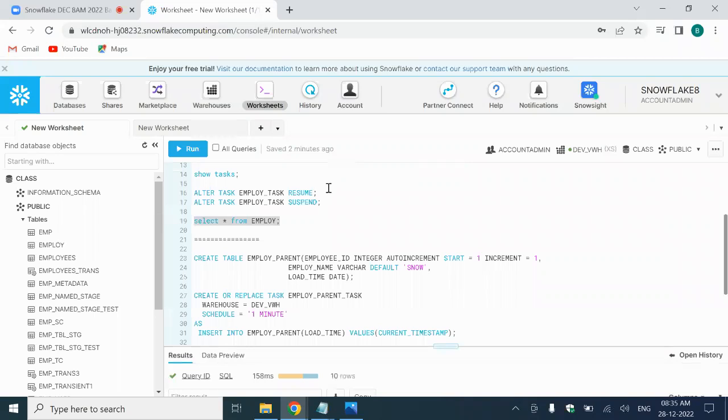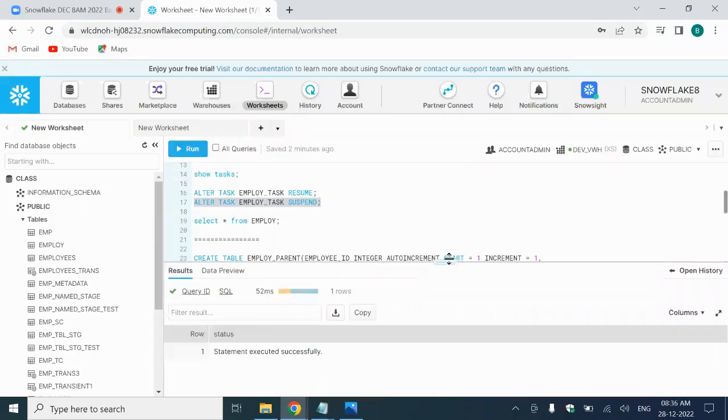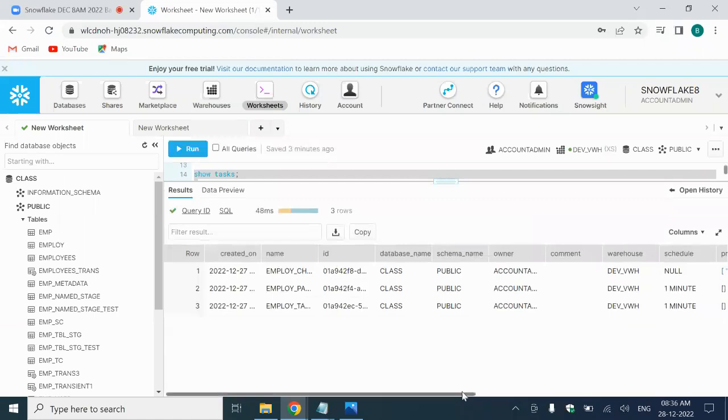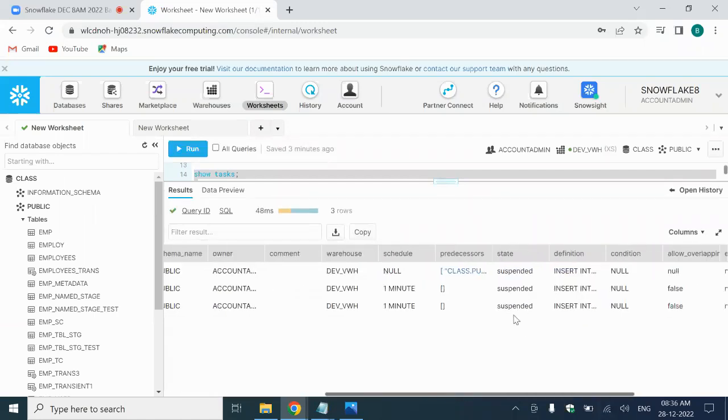And if you want to stop it, what you need to do is alter task, task name, and then we have to give the command suspend. Now observe this, we are stopping the task. Now it stopped. If you observe the status of the tasks again, the task will be in suspended mode. Previously it was in started mode. Now it is in suspended mode.